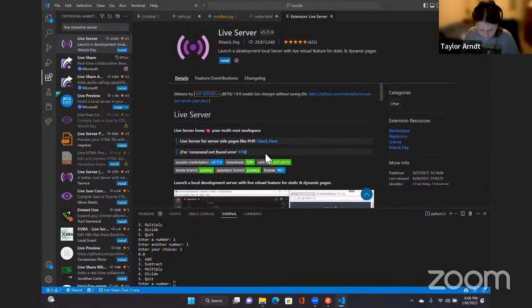Toolbar, toggle primary sidebar, toggle panel, toggle secondary sidebar, customize layout, manage. Extensions marketplace, install button. Installing extension Live Server started. An editor is now open with more details on this extension.